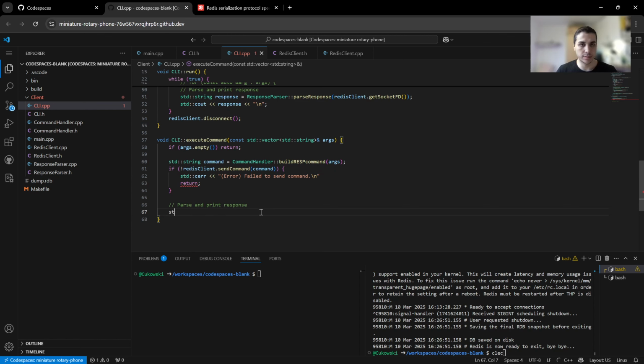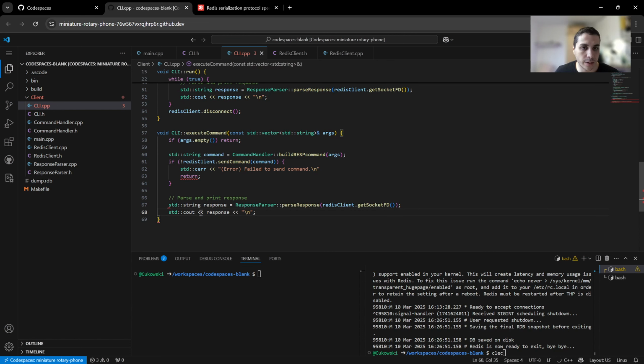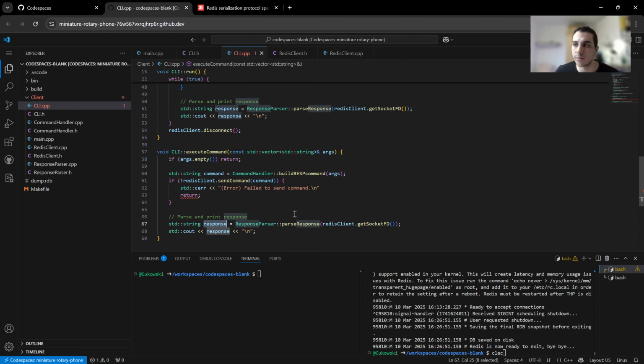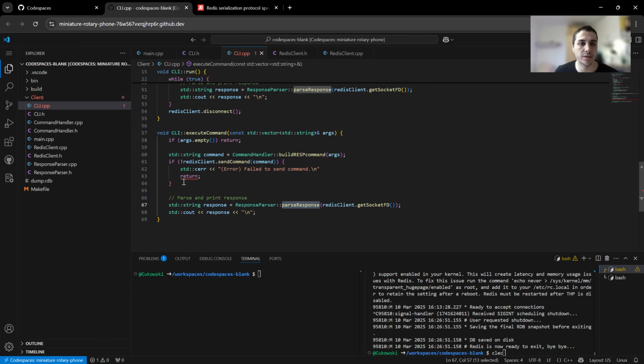And same with this, we will have a response, which will use parse response, and it will get socket fd. It will give it to parse response, and we will print them. What's the problem here? Problem. I say make.